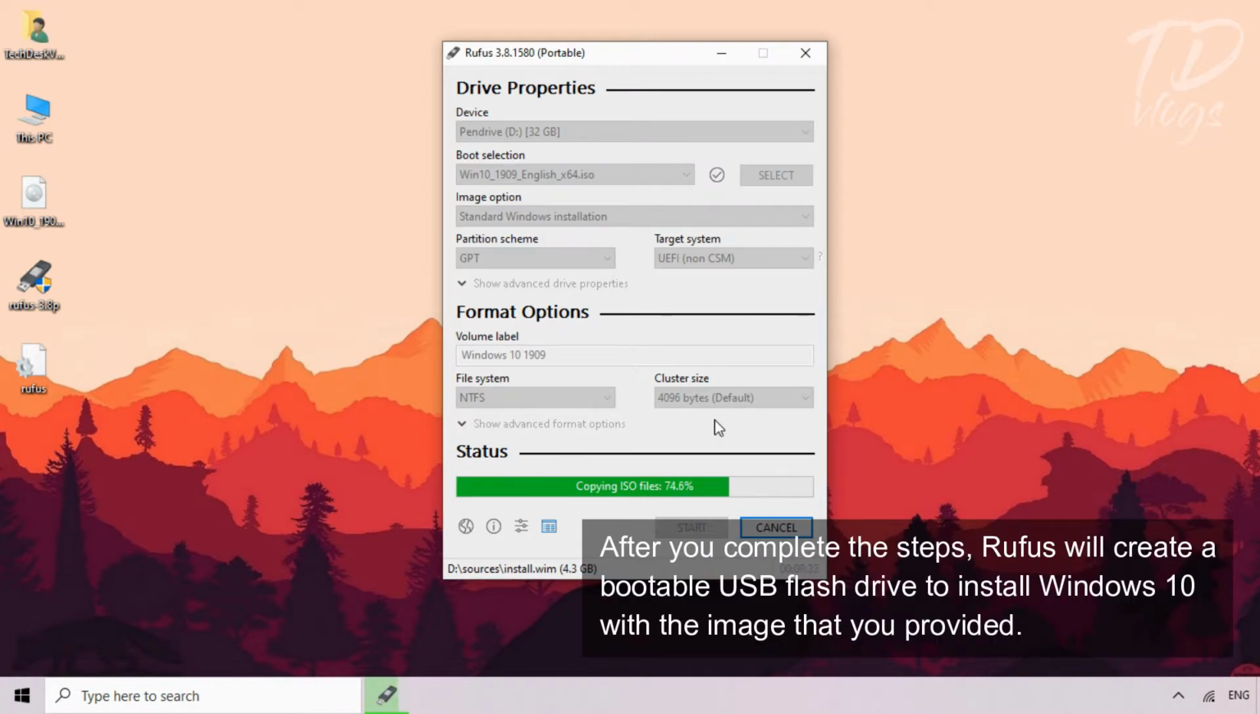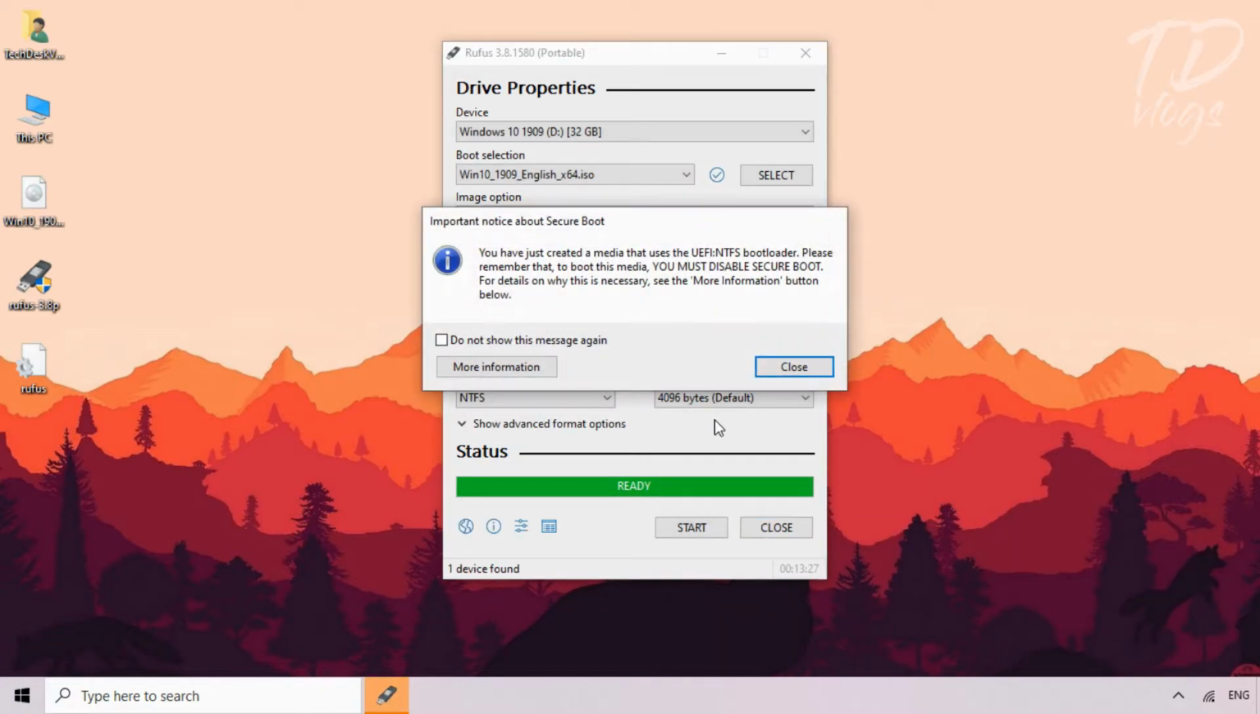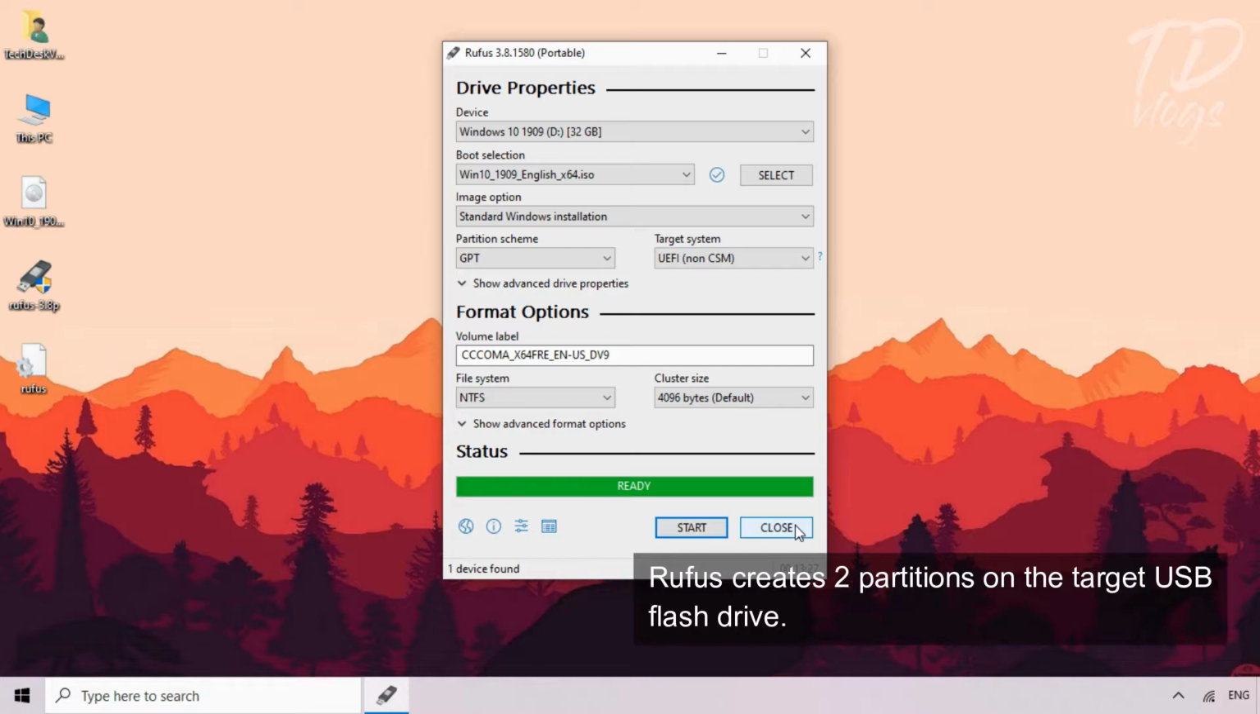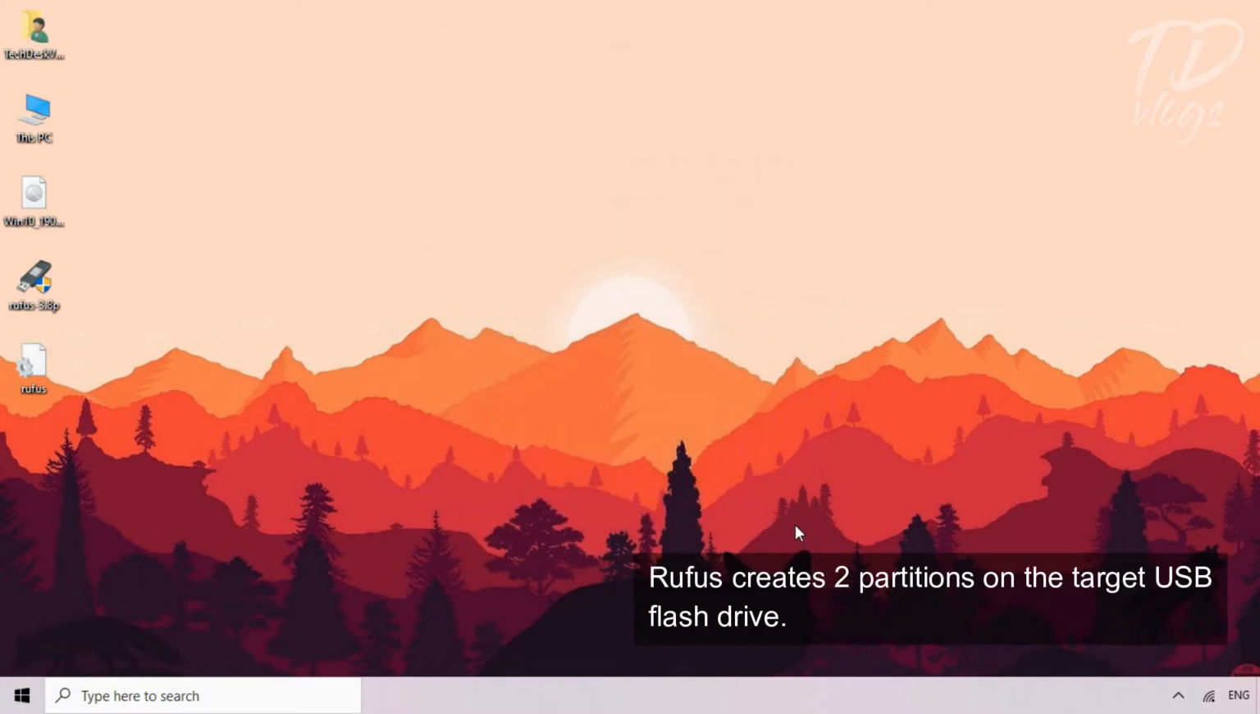After you complete the steps, Rufus will create a bootable USB flash drive to install Windows 10 with the image that you provided. Click the Close button. Rufus creates two partitions on the target USB flash drive.